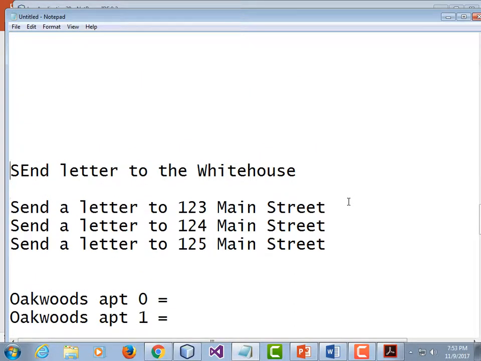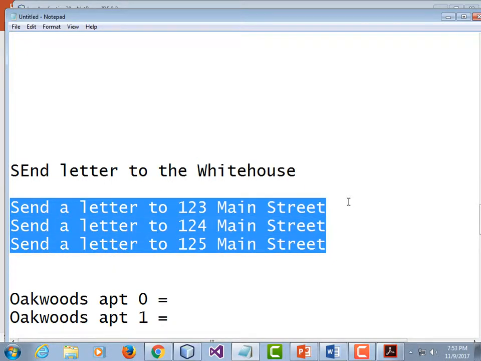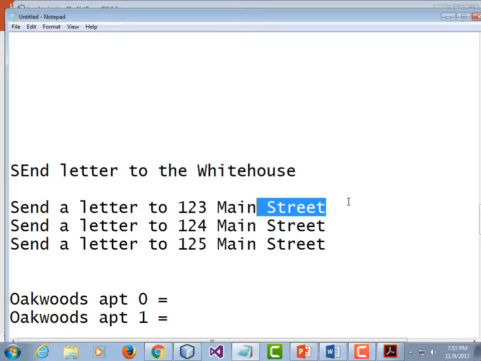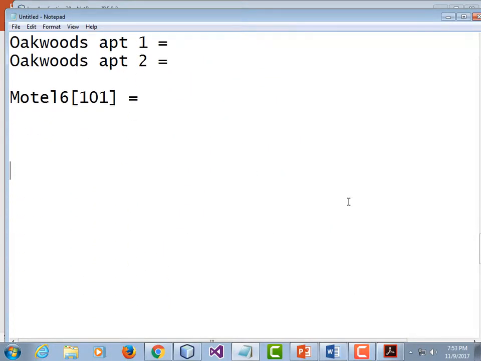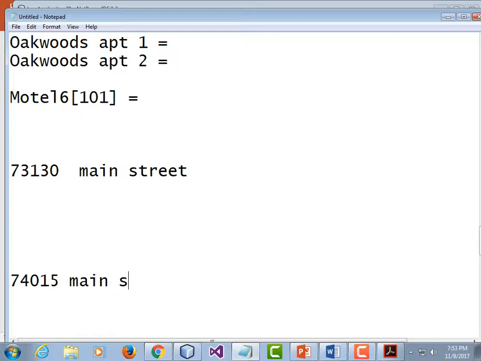A variable can be a single thing like that. There's only one White House. Or it can be a whole bunch of things that exist with the same name. We have a whole bunch of different street addresses that share the same zip codes, for example, 73130. You might have a main street in that zip code, but you might also have a main street in 74145, elsewhere. How are you going to distinguish which one is which? Because you have different zip codes.